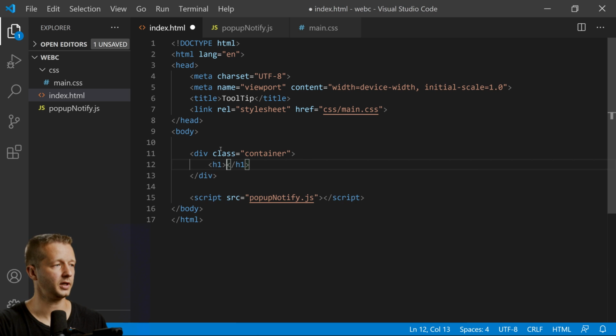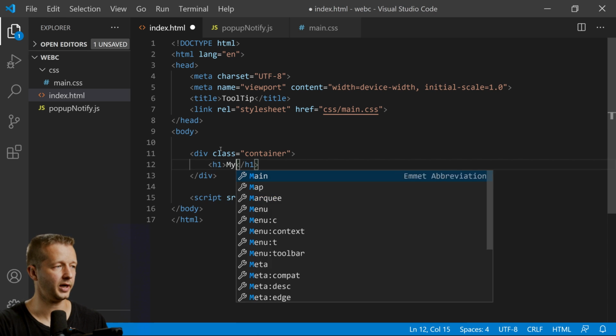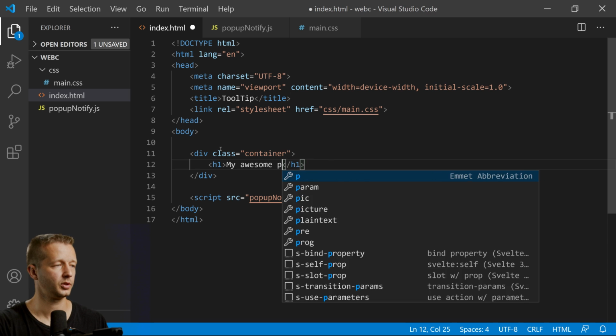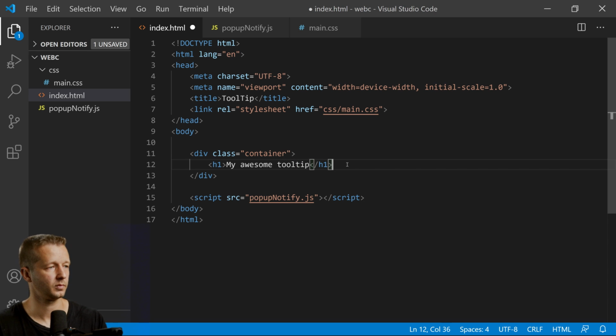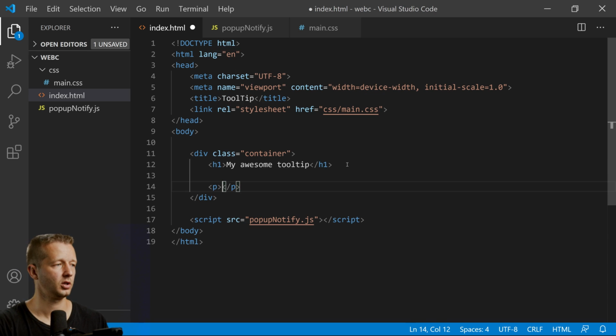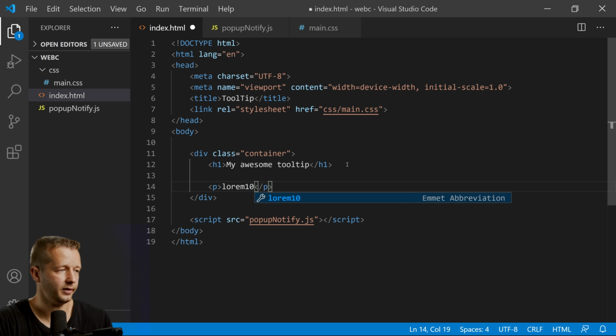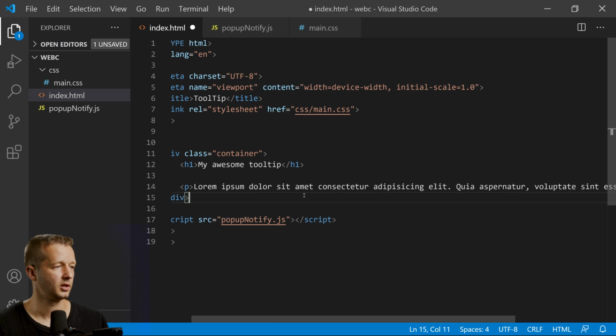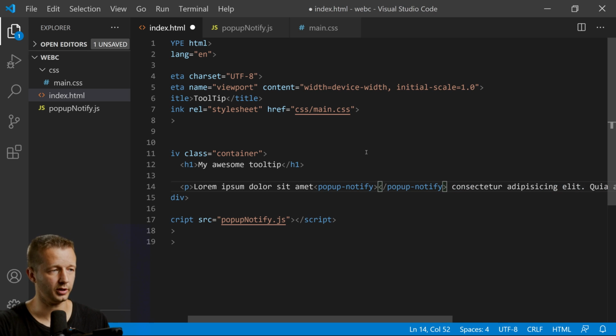And we're going to give ourselves an H1, my awesome tooltip. And then inside of here, we're going to have lorem of like 10, maybe 15. And then inside of here, we're going to reference and use our new custom HTML element, or our web component rather. So we're going to call it pop-up notify, because that's what we called it before. And then we're just going to save.